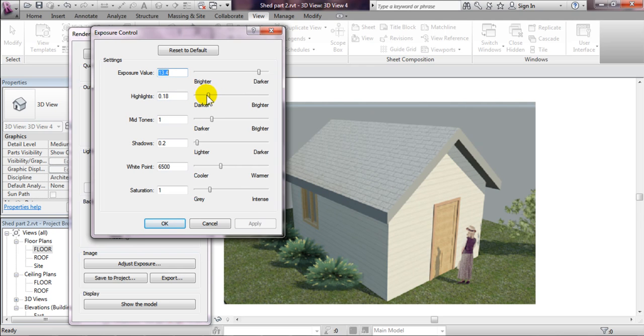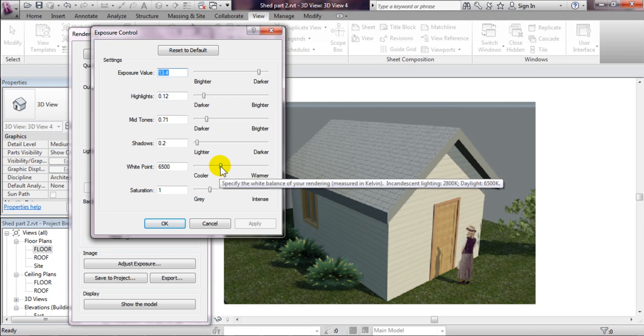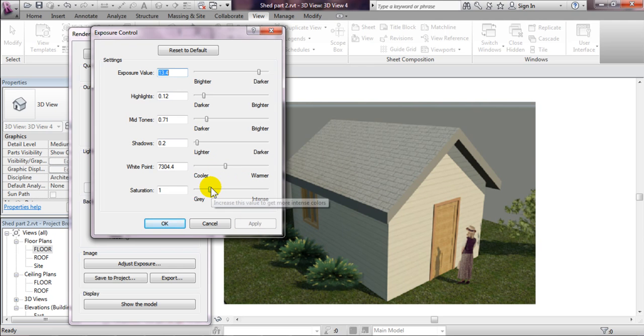So you can adjust these. Unfortunately, you can't see them until you apply them, but you can actually get a better perspective, like warm, cool. We can make the colors more intense or less intense. So obviously you don't want them to look too wrong or too out of the blue.